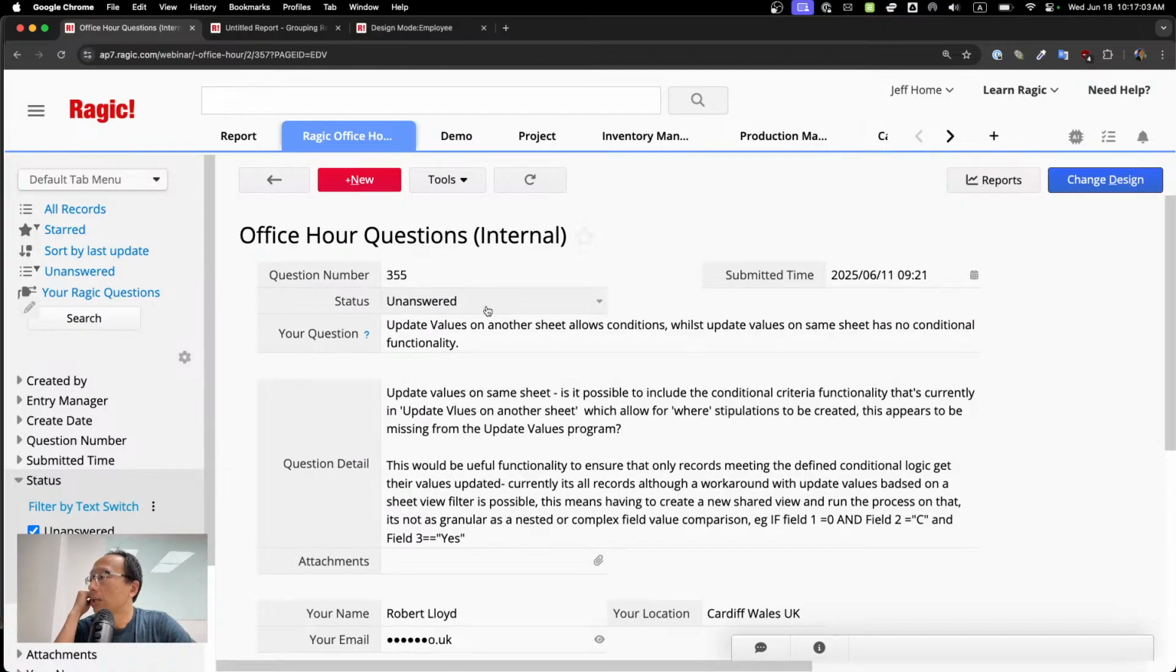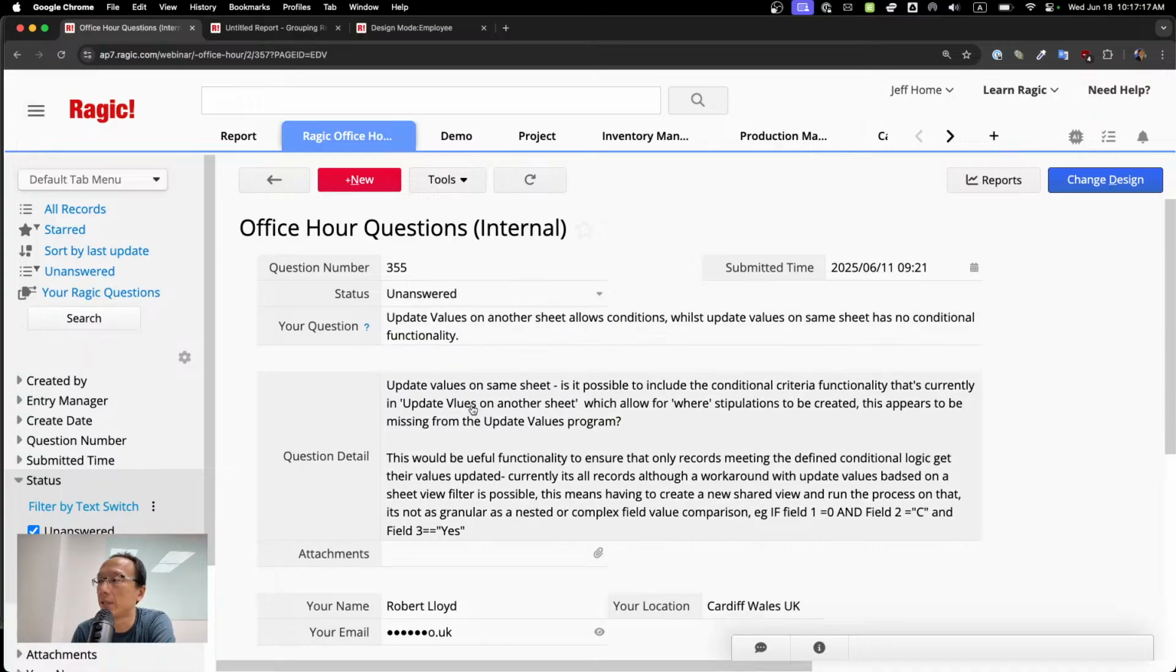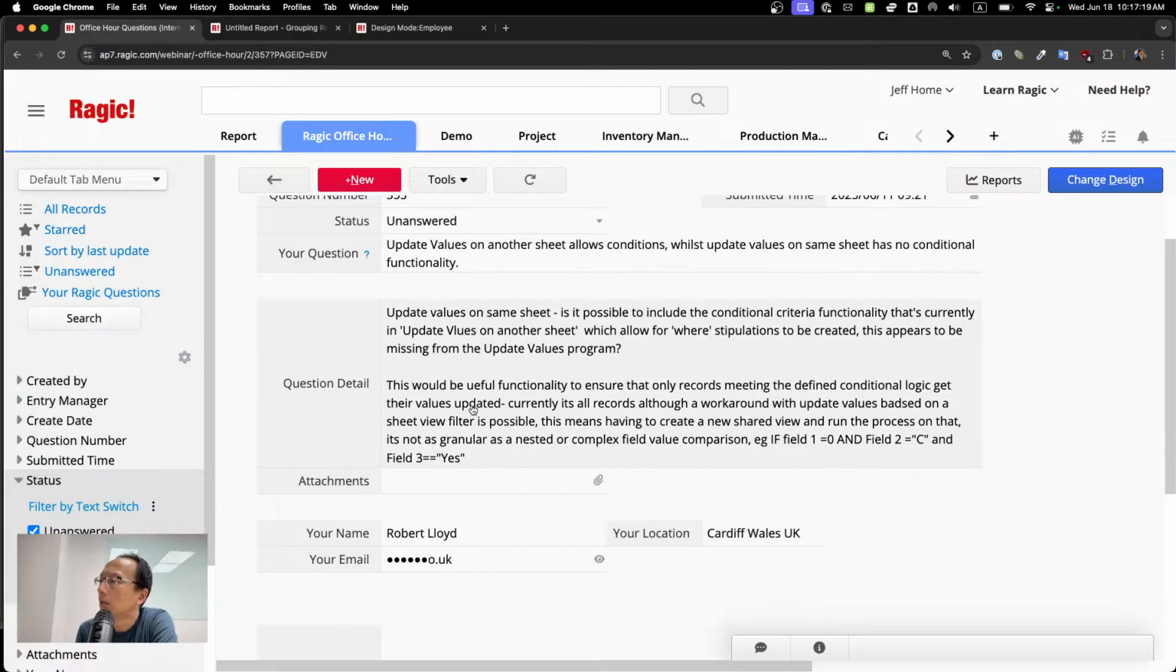Update values on another sheet allows conditions, whilst update value on the same sheet has no conditional functionality. Yeah, when you click on update value on this sheet, it basically always just executes. Is it possible to include the conditional criteria functionality that's currently in update values on another sheet?